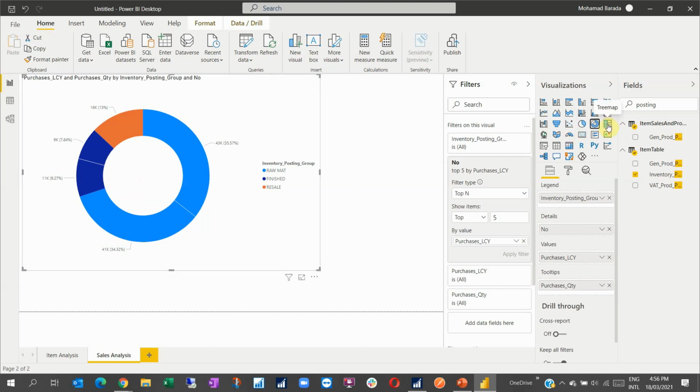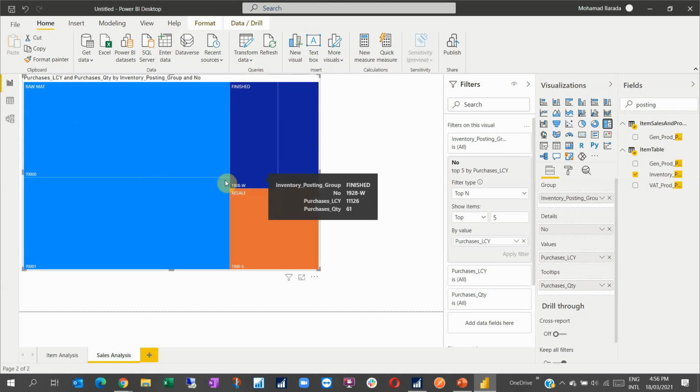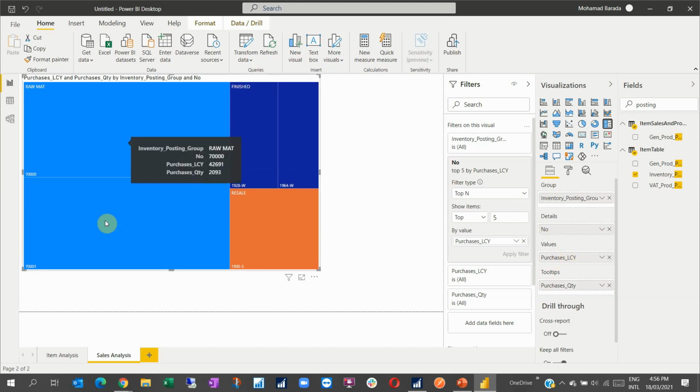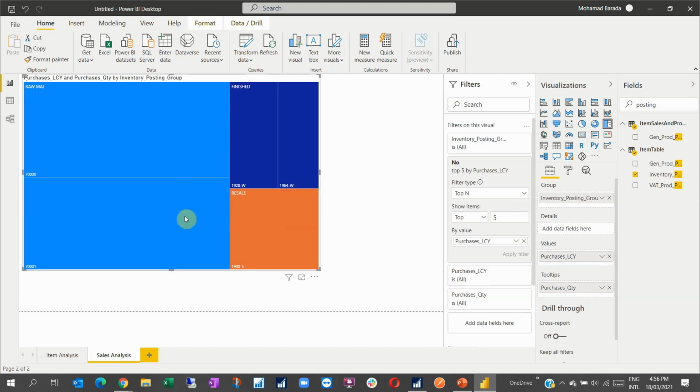And finally, in this section, I'm going to discuss the tree map. It shows me, for each group, what is the item number by value of purchase. So it shows me the purchase of each product. If I remove this detail, I can see by posting group how much I have purchased. It shows me this tree map.